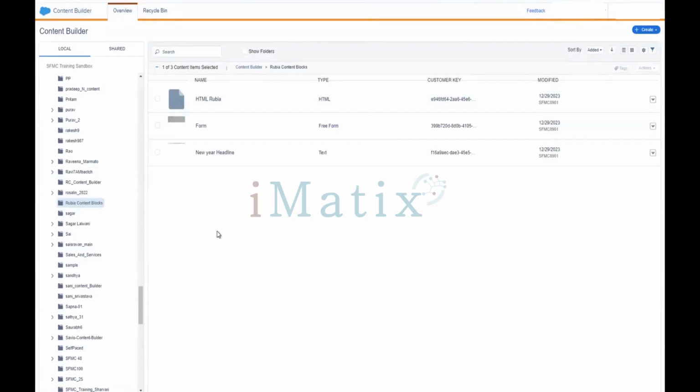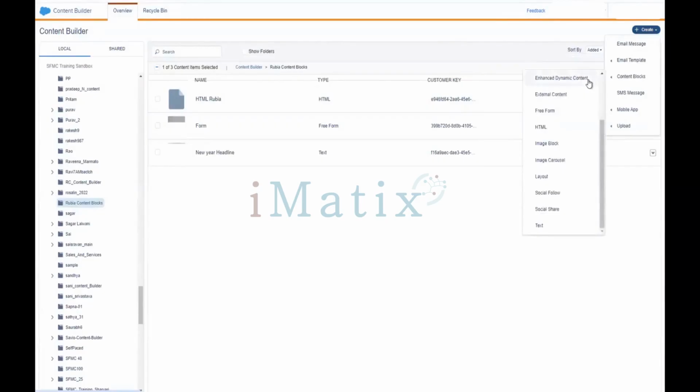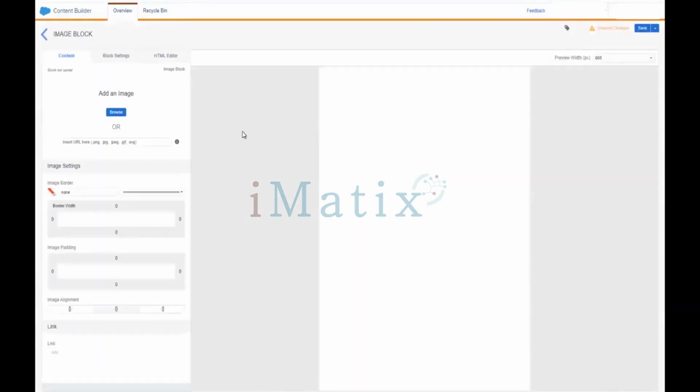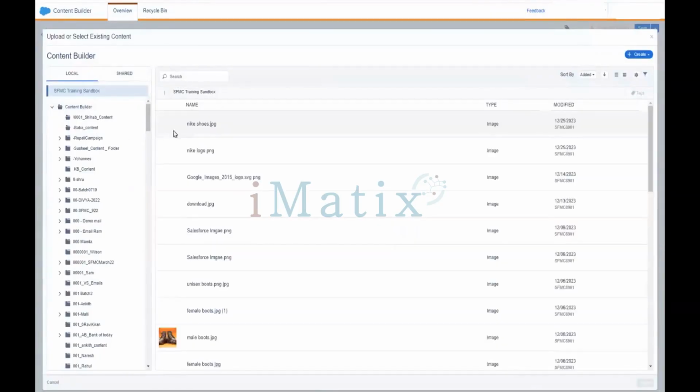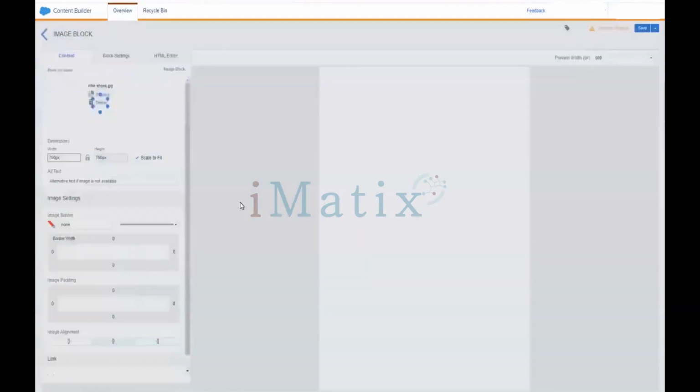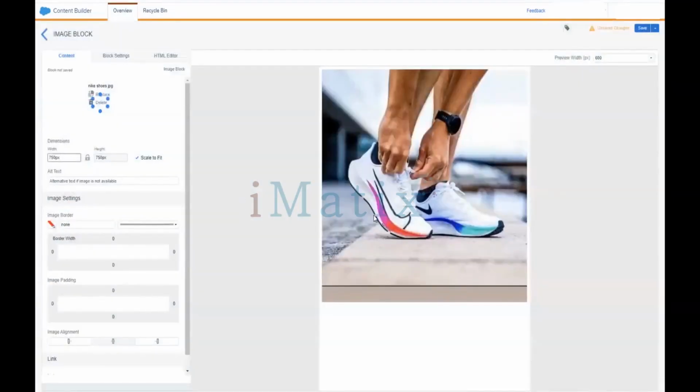Next, we want to go to the next content block. Again, go to the drop down, content block. Next, we can use the image block. In many cases we have to use images in our email. We construct the email with lots of images. You can select one image, select an image as you like. That image comes here.